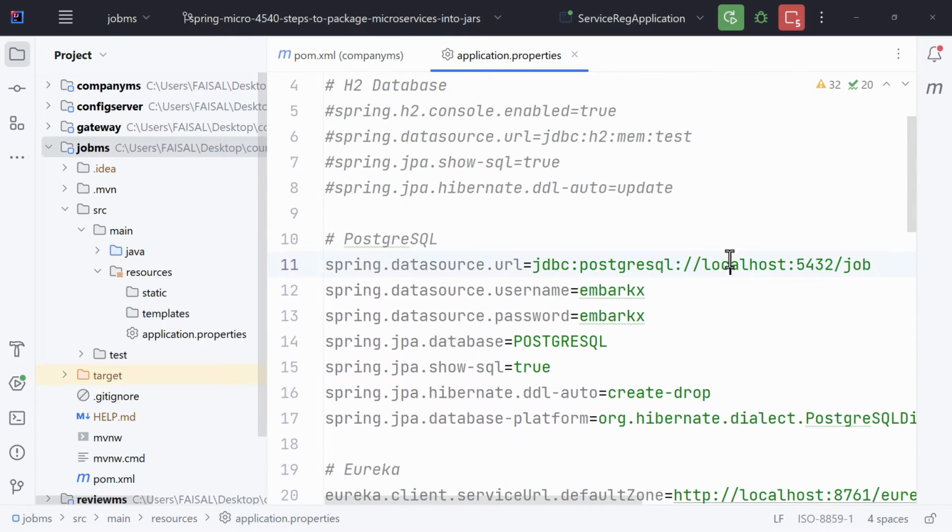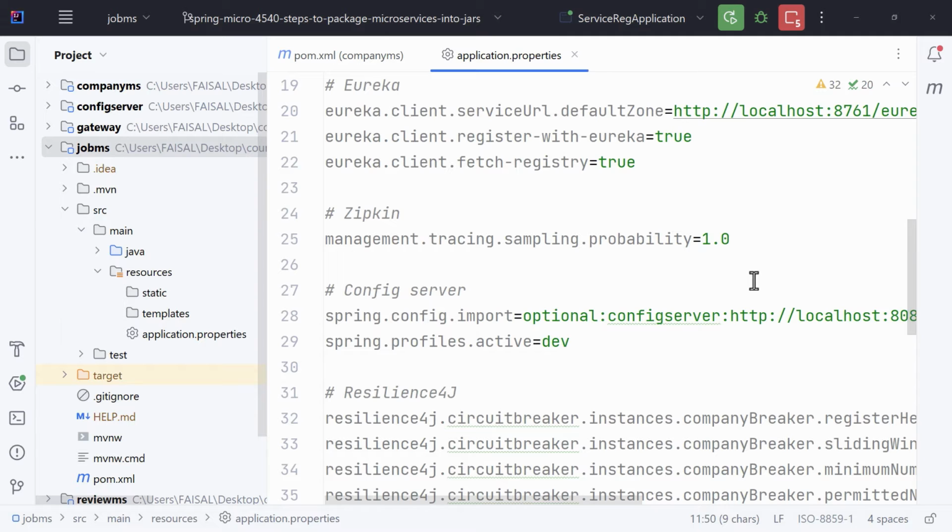So here we are able to make use of PostgreSQL with the help of localhost, but for the config server, if it's running in a container, we would want to include the container name over here. And there will be a few properties that we might want to change based on the environment in which the application is running. And this is where the concept of profiles comes into the picture.